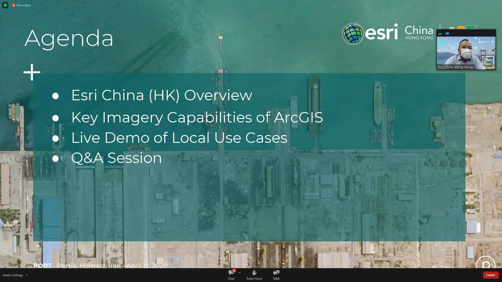In the coming 30 minutes, I will briefly introduce our company, Esri China, Hong Kong. Then we will focus on the key imagery capability in our ArcGIS platform, which could facilitate Planet satellite imagery products. Then our colleagues, April and Felix, will demonstrate a live demo showcasing the real application of Planet imagery in Hong Kong. If you have any questions or queries afterward, please feel free to leave them in the chat box and we will answer you in the Q&A section.